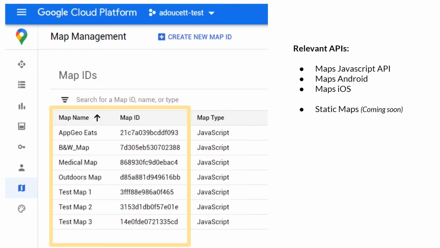And lastly, this is what the map management window looks like. You can see I have different maps set up with different map IDs for each. We can define whether they're for the JavaScript API, Maps for Android, or Maps for iOS. And I believe support for static maps is coming soon, but I'll have to verify that with the folks over at Google.